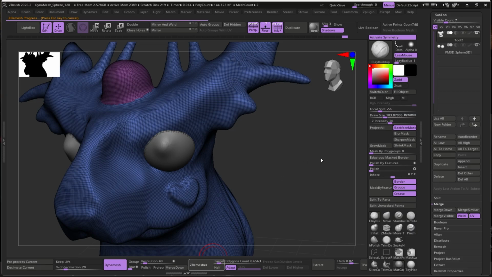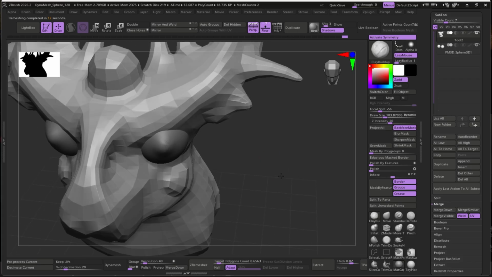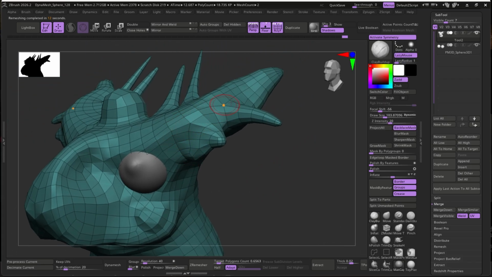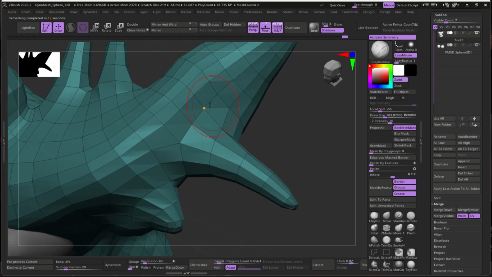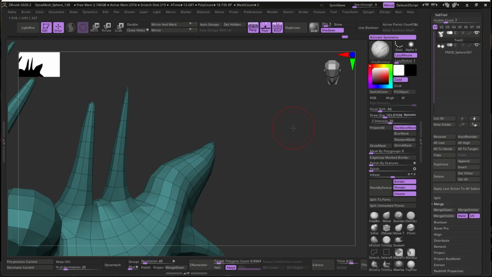And I hit ZRemesher. It does some calculations. Some thinking. Almost done. Ta-da! And then we have a low poly geometry that actually flows in the direction of our mesh. So this is basically a teeny tiny mini retopology.